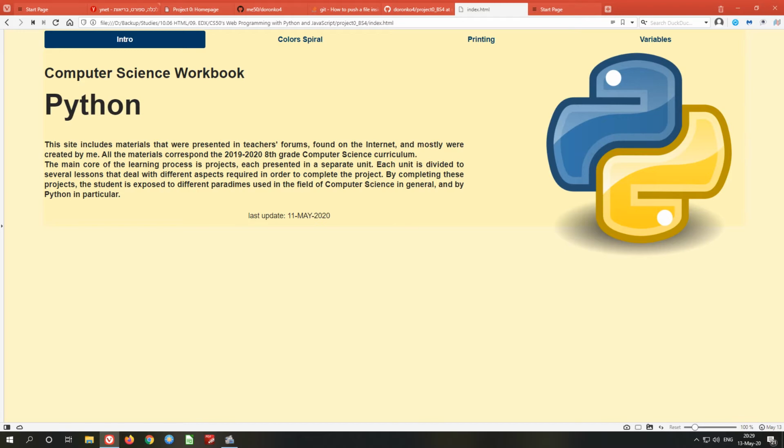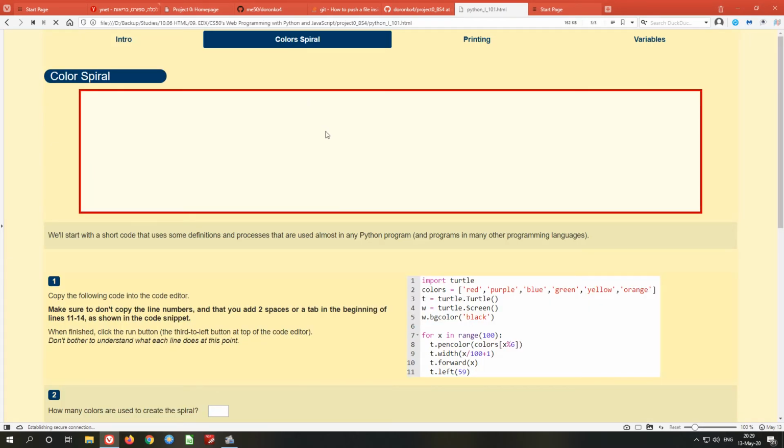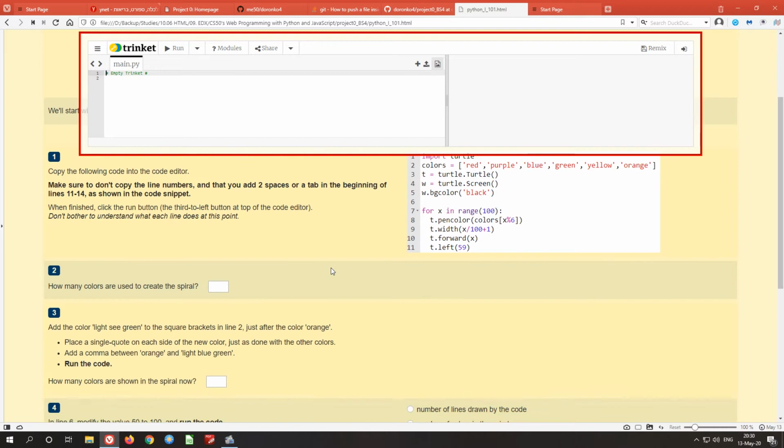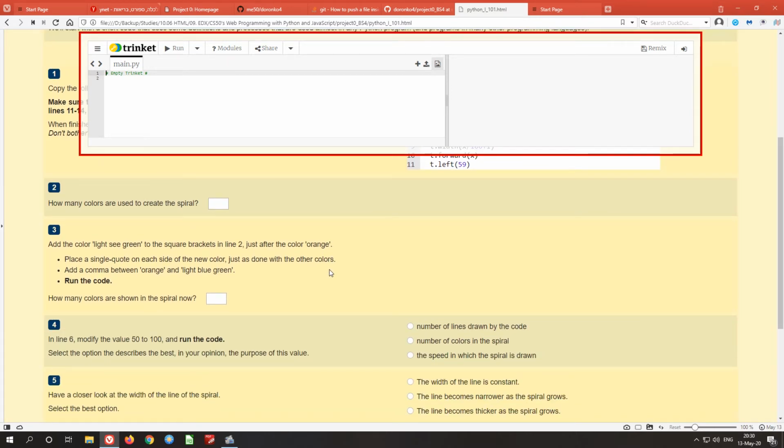The first page is just a cover page introducing the site. In the first page, the students are asked to type the code of a color spiral project, an idea I got from a book I've read once. After typing and running the code, the students are asked to answer some questions regarding this project based on common sense and playing around with the code.